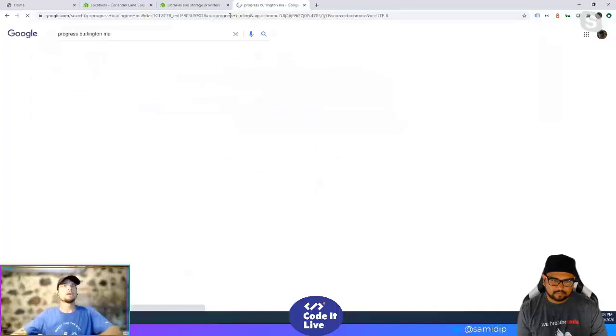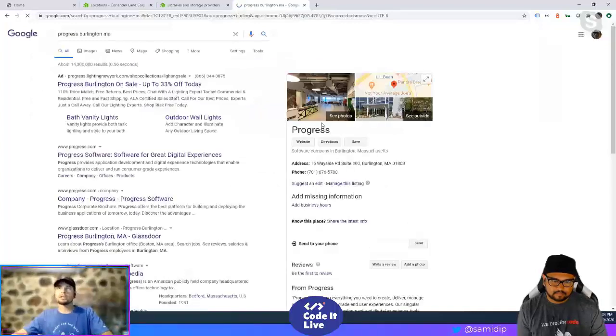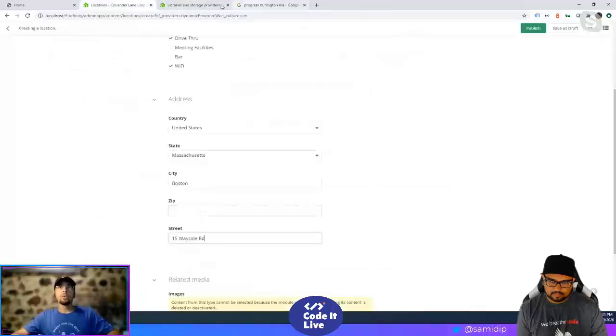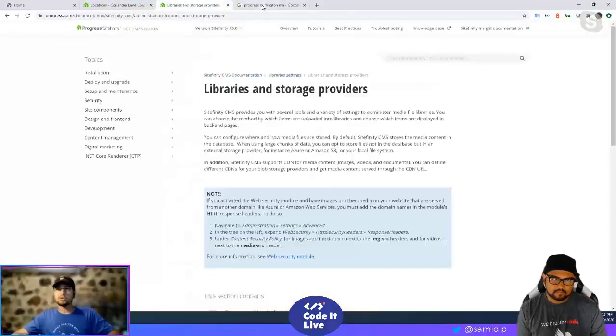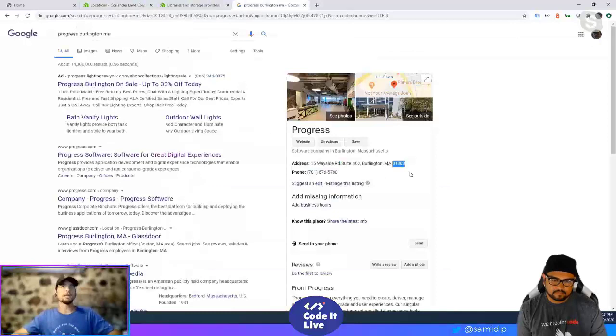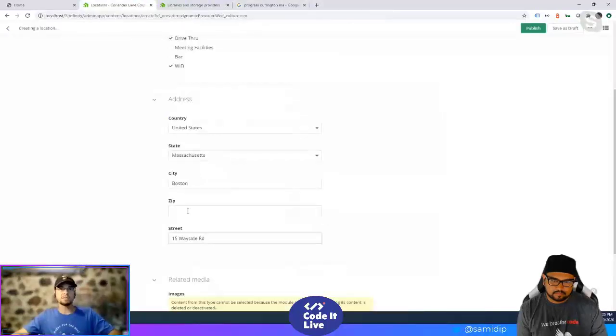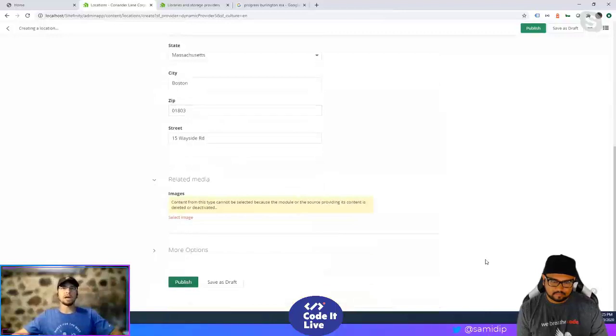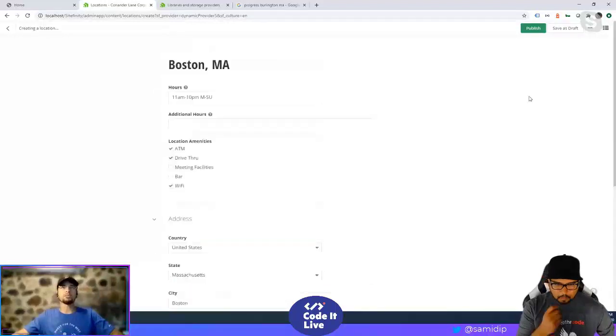All right, so we'll just grab our Burlington address. It's pretty close to Boston there. Just put our street in there. We could also set this up to use things like latitude and longitude. We didn't do that in this particular case. We'll use this address to look it up to display it on a map in a little bit.